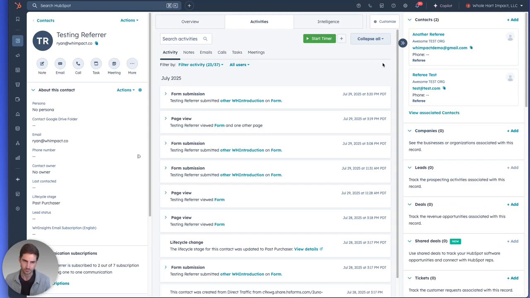So basically what has happened, we already have the public tracker that we're sharing with testing referrer set up in Basecamp.